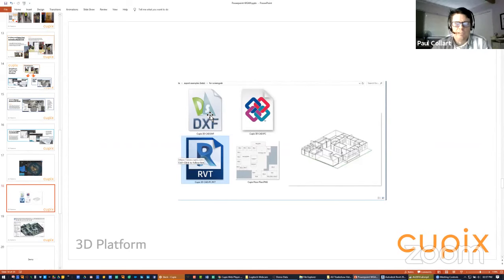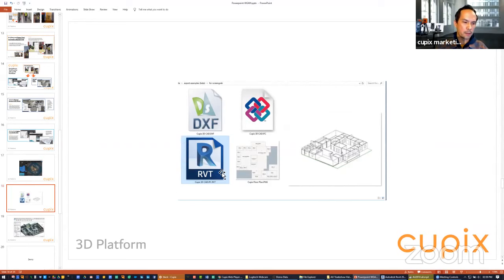SketchUp. DXF's been around since probably the late 80s, so it's an old format. And then you can extract a floor plan. So if you're just doing some property marketing and you want to toss that into a brochure or onto a website, you can grab the floor plan as a PNG and you're ready to go with that.